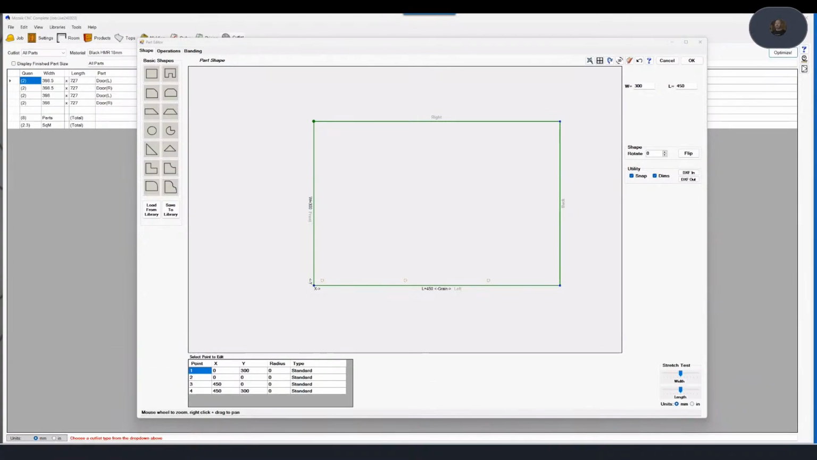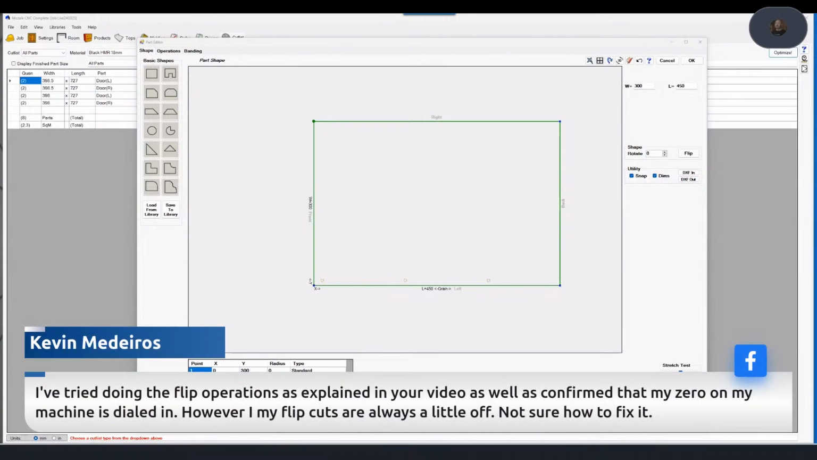Let's see. So Kevin said, I've tried doing the flip operations as explained in your video as well and confirmed that my zero machine is dialed in. However, my flips are a little off. Not sure how to fix it. Look, you should probably reach out to the help desk. We would need to specifically look into that exact scenario with your machine, your situation.